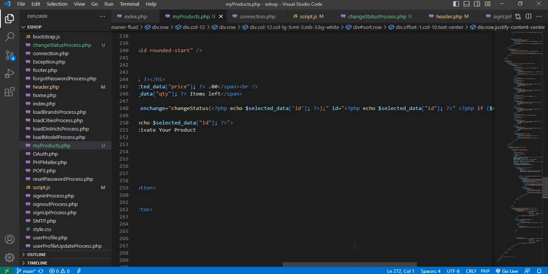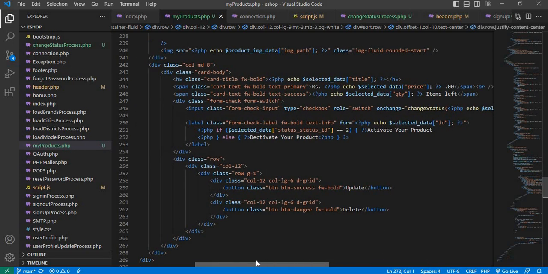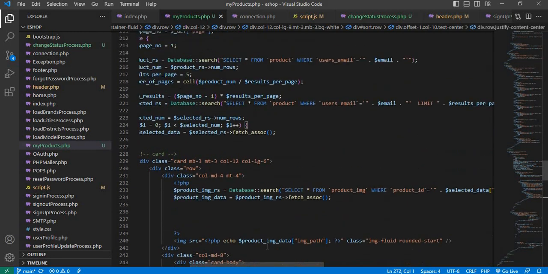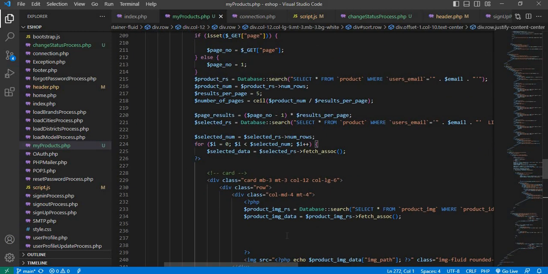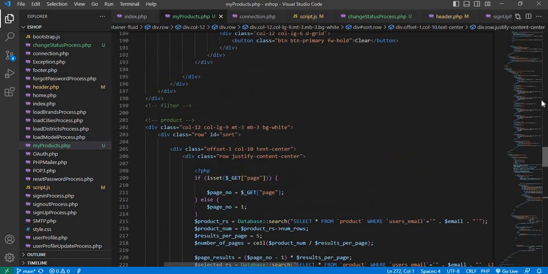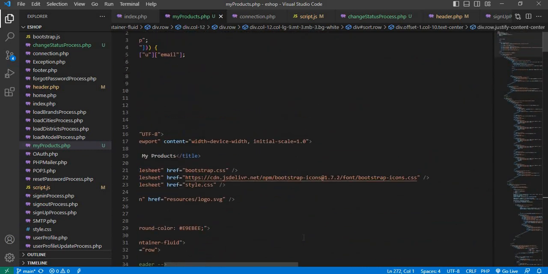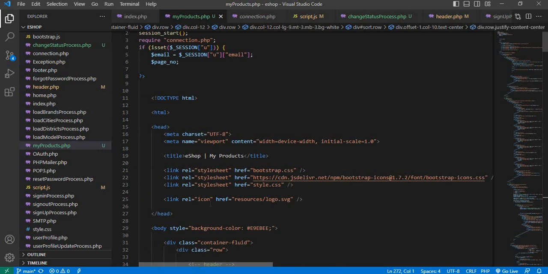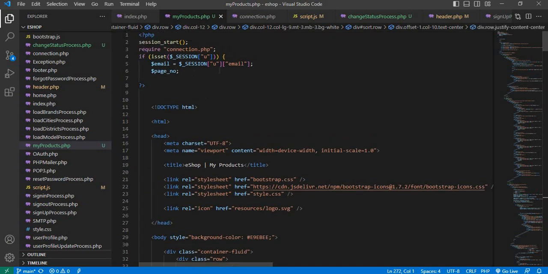Here I have created the selected data variable using select all from product where user email equals the email of our session. Here I have created the variable $email as the email of the session. So the variable means the email of the user in the current session.